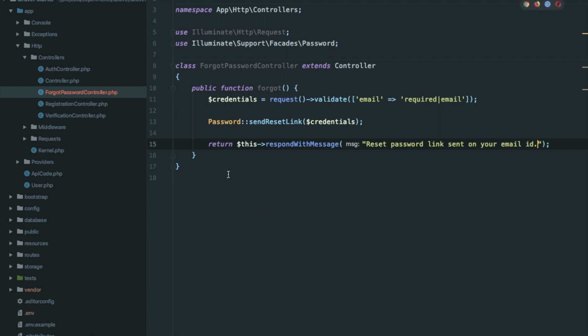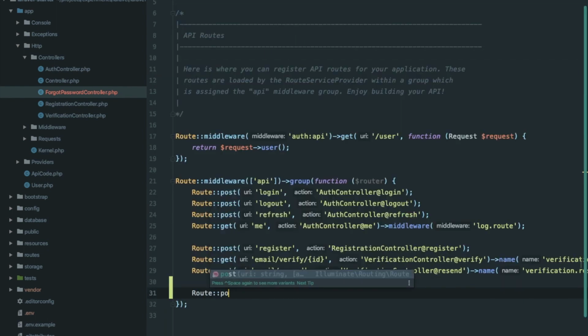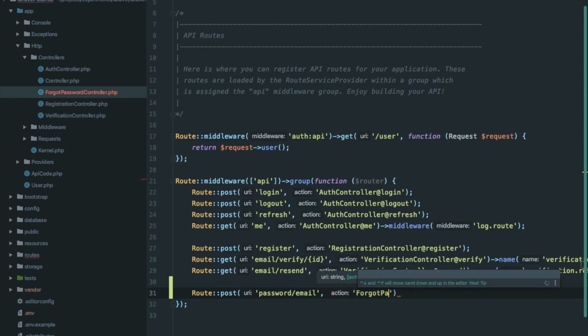Now, if you're confused with respondWithMessage function, then you can watch suggested video above to see how I added that function to keep response consistent across the application. And you can even return JSON response directly from here if you want. Next, add the route for this function in api.php file.